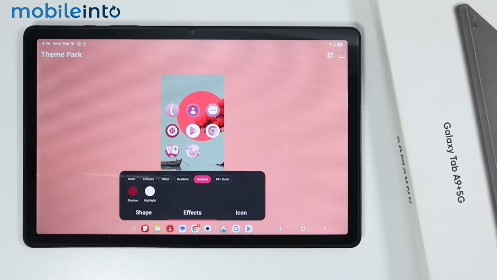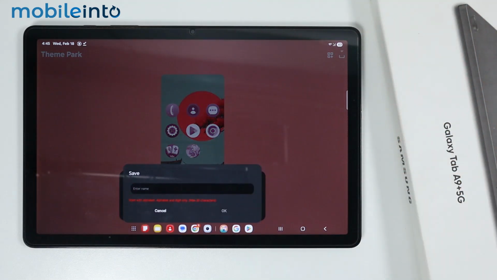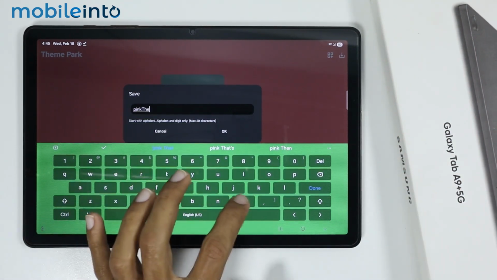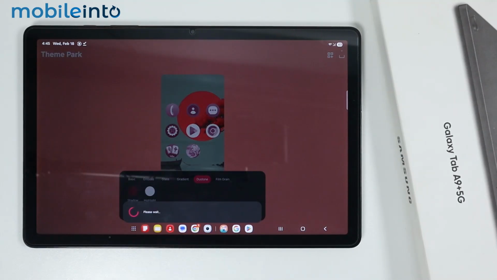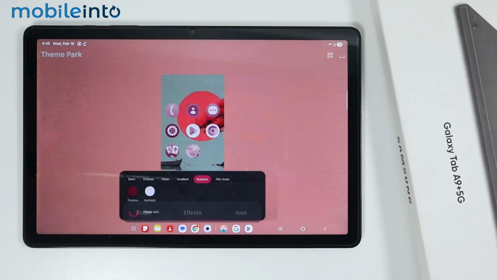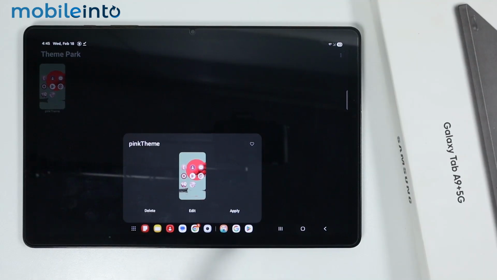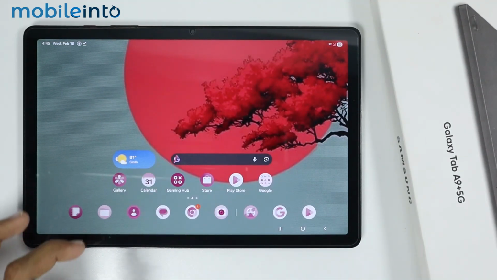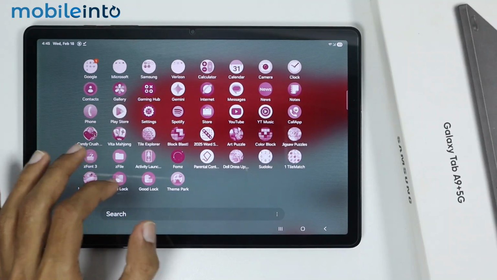Now once you're done creating your app icons, just tap on Download and give a name to the icons which we have created. Select Done and tap on OK. Now from here just tap on the icon theme which we have created and select Apply. Now if you go to your home screen, as you can see, we have successfully customized the app icons on our tablet.